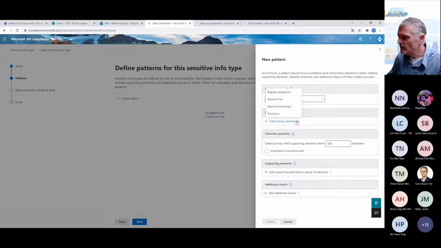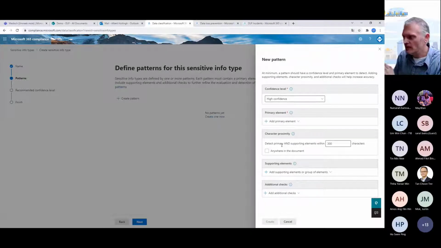And if I want to add one, as you can see over here, I can have things like a keyword list. I can have, well, that regular expression. That's again the primary thing the system is going to look for. Over here I have things like a character proximity, which basically states where in the content is my primary element and my supporting element. Let's say I have a text credit card number followed directly by the credit card number itself. That will fall within those 300 characters over here. So that's going to be a hit.